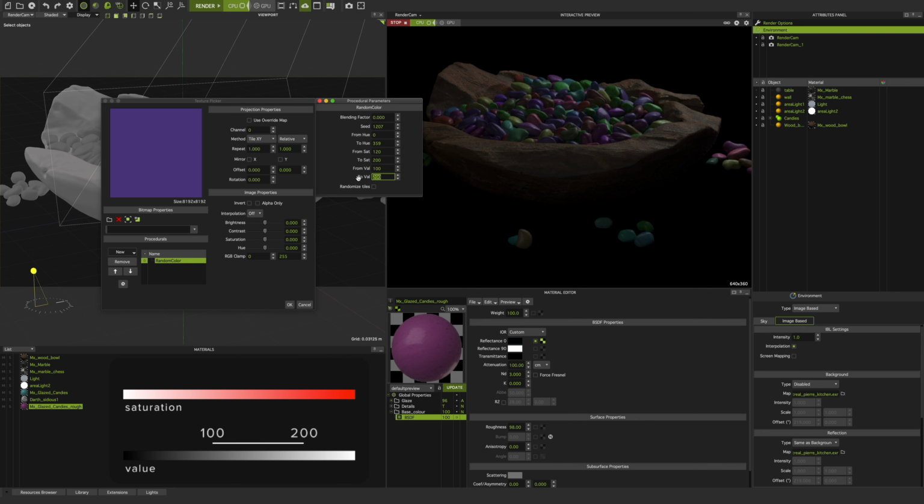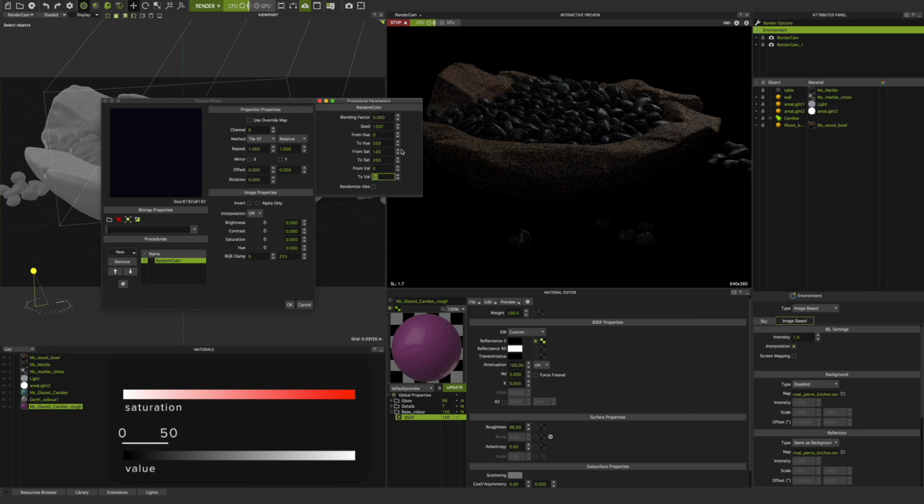Okay, so if I go from 0, you see some of them are black because that's the value. And then I go from 0 to 200 value, which is full color. But if I go from 0 to say 50, they're still colored, just very hard to see. So that is how it works.